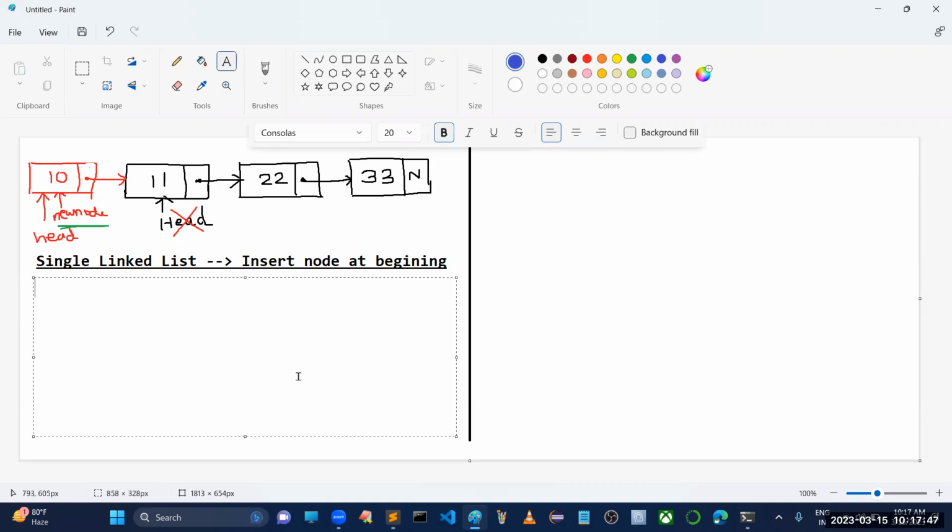So I'm writing code for this. What is the code here? It is a static void method; the method name is add first into SLL, single linked list. I'm giving an integer value. This value I have to insert into the single linked list. What is the first process? We have to create a new node. So new node is equal to new node with the given value. Yes, I created a new node.